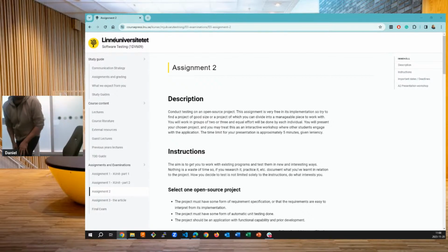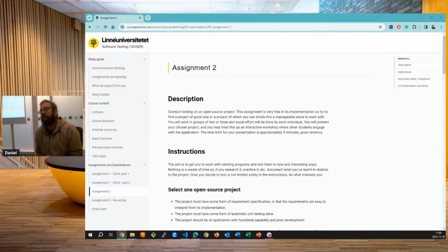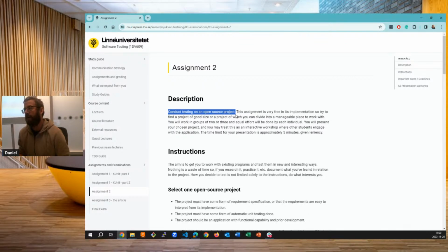Okay, so we're going to continue with a little bit of talking about the assignments. And I'm getting some questions on assignment 2. So I'm just going to give you a walkthrough of assignment 2. Okay, so assignment 2 is to conduct testing on an open source project. So I consider this the system testing part of this course.